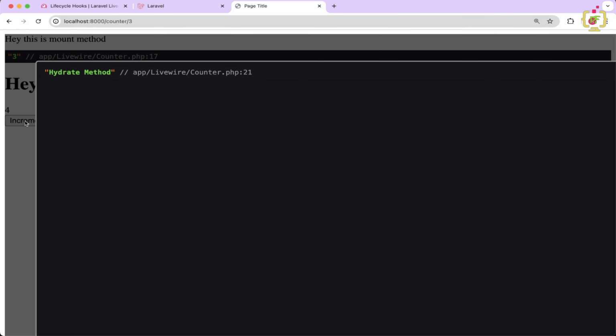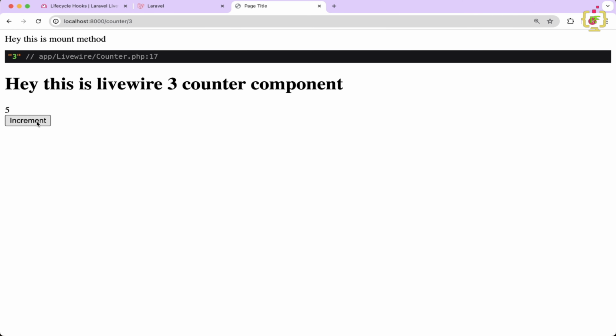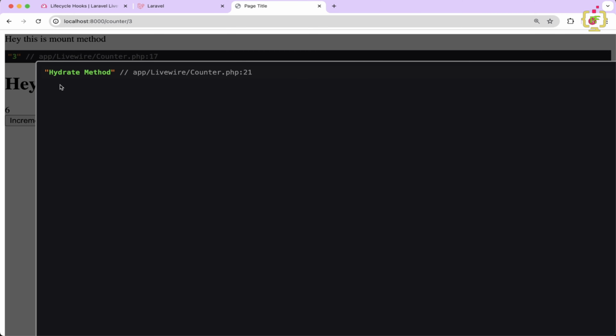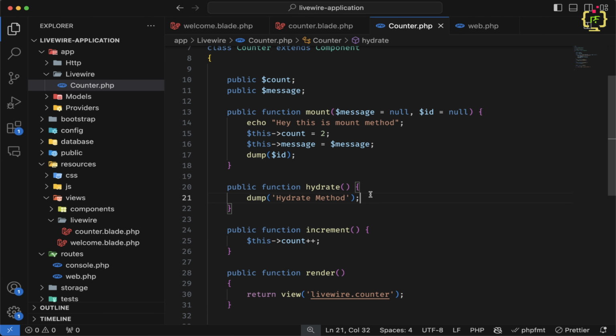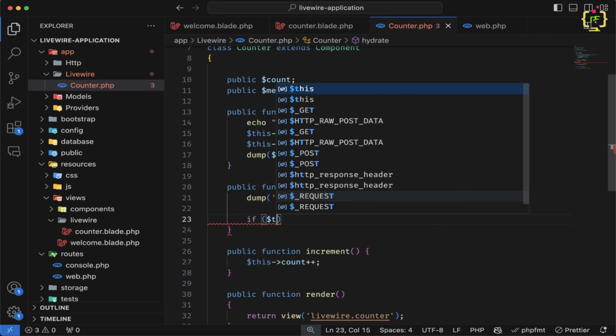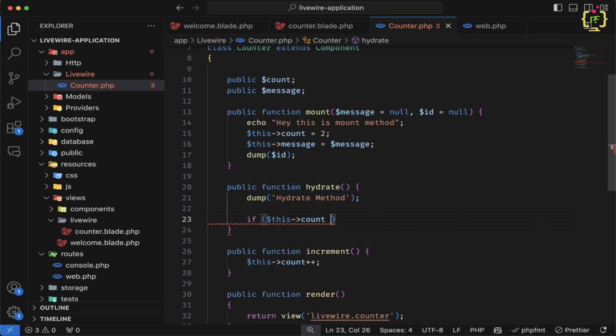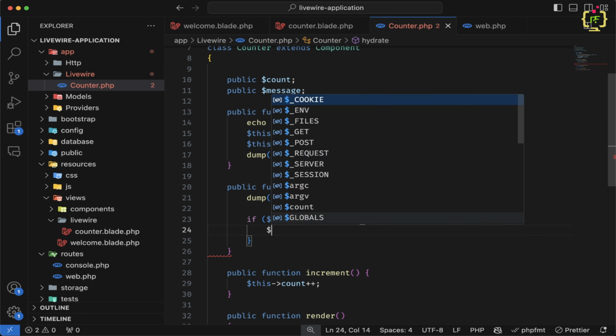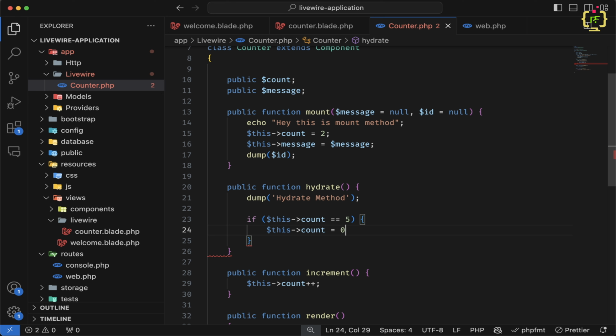Alright, let's try to click again. Yes, every time you perform any click, that means when our component is loaded or reloaded, this will trigger the hydrate method. Alright, so inside this hydrate method, we can set a condition just like if $this count equals, let's suppose 5. That means the initial value of count will be 2, but when we increment this using this increment button, this will increment by 1, and when this count value reaches 5, I want to reset this to 0, just like this.